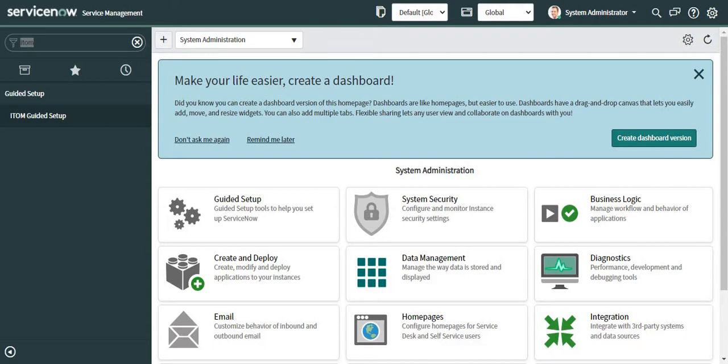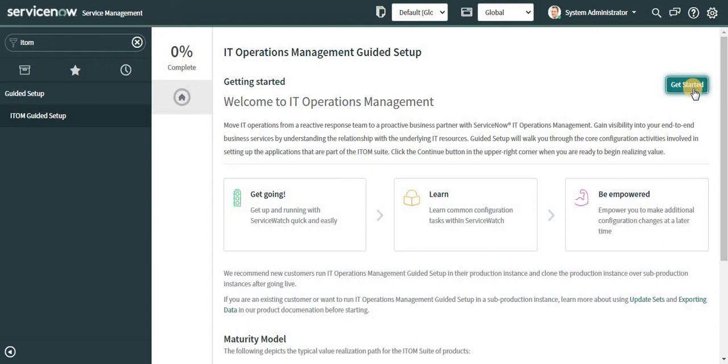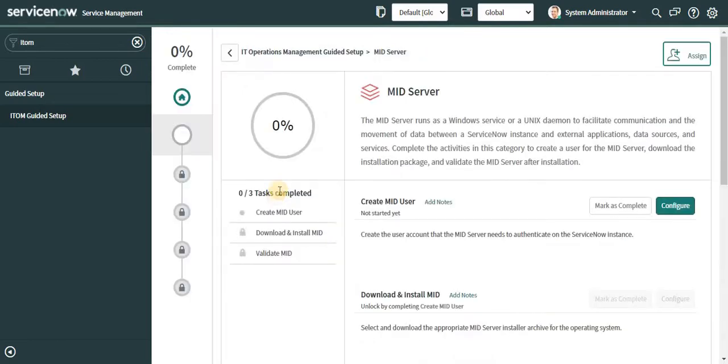So let's get started. First of all, on the menu type ITOM and go to ITOM Guided Setup. Once it's loaded, click on Get Started and you can see the first step, the MID Server. You can again click on Get Started and you see here, create a new MID Server user. You will have to create a new user for this and it will be assigned the MID Server role automatically. So I'll click on Configure.